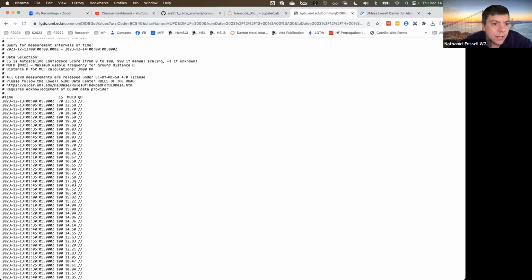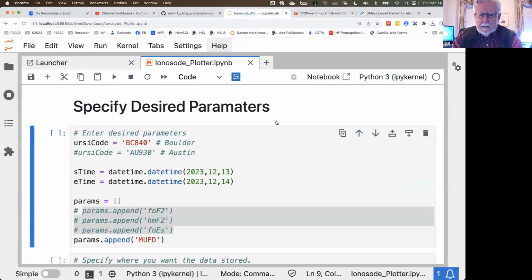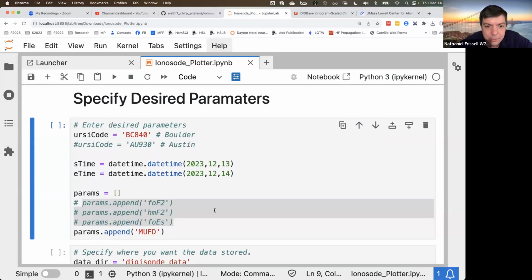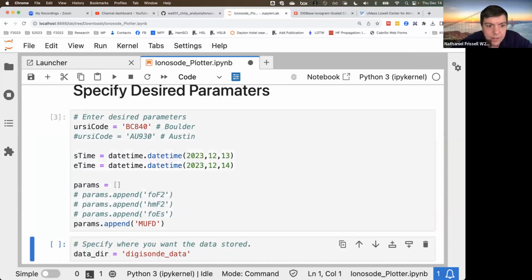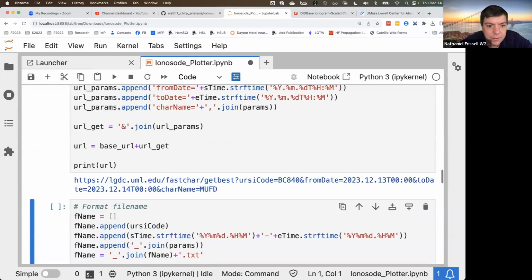So you could just put this into Excel and plot it that way. Or you could use my multiplot code. You can plot it however you like. The way I like doing it is going back to this, where I'm putting in the same information here, and it downloads it locally on the computer.